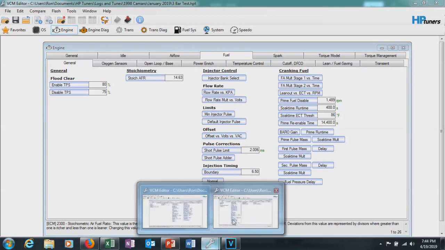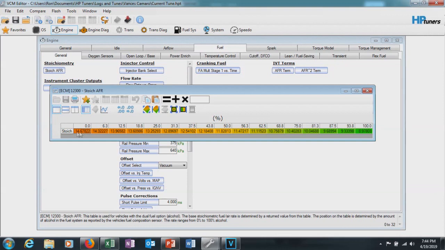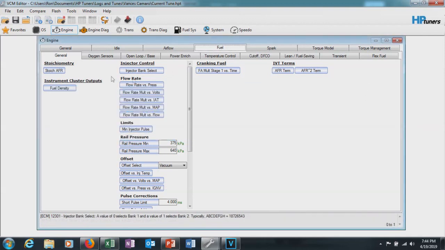Now, if you do have a newer car or a newer tune, if you click on the same tab and come over to general, stoichiometry, it's going to come up with a table. You see over here on the left, 0.0 is towards alcohol, so this is gasoline only. And then as you get over to the right, 100% alcohol is 8.97. As you see, that's changed. That's a significant change, a huge difference. But that's because alcohol only needs 8.97 parts to 1 to burn, whereas gasoline needs 14.67 to burn, or 14.63 depending on how you set that. It just has to be set up for the fuel type that you're using.